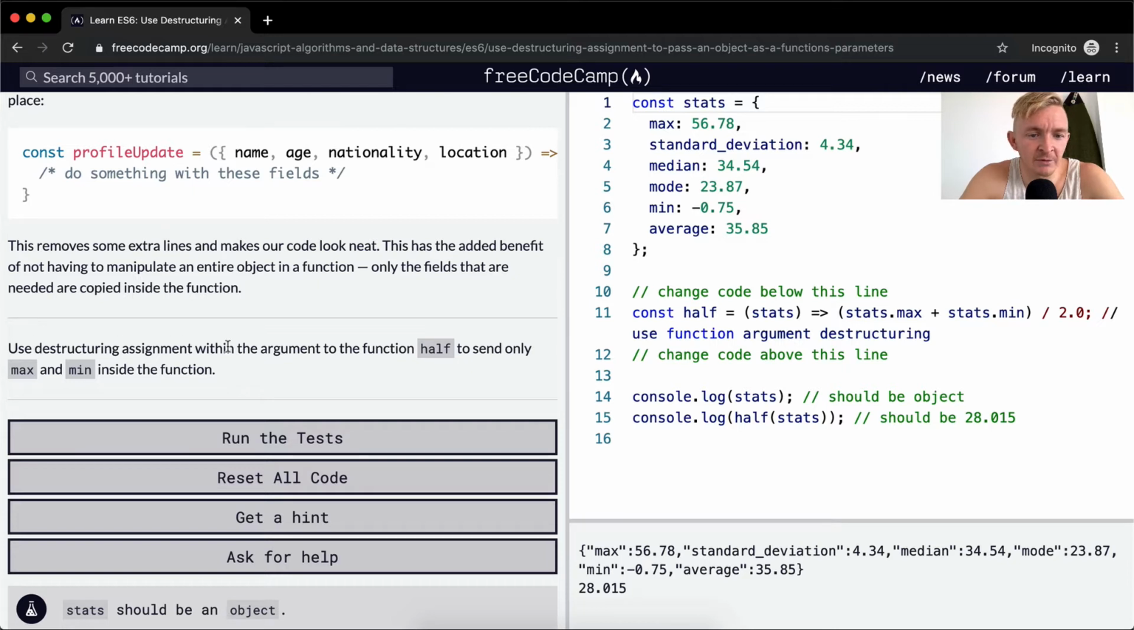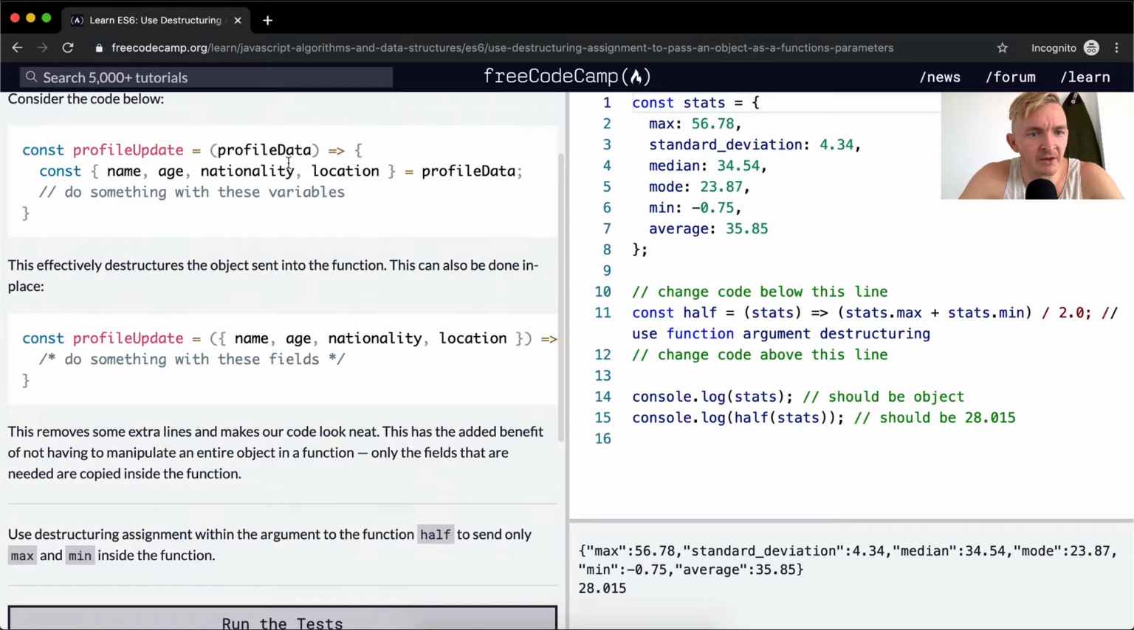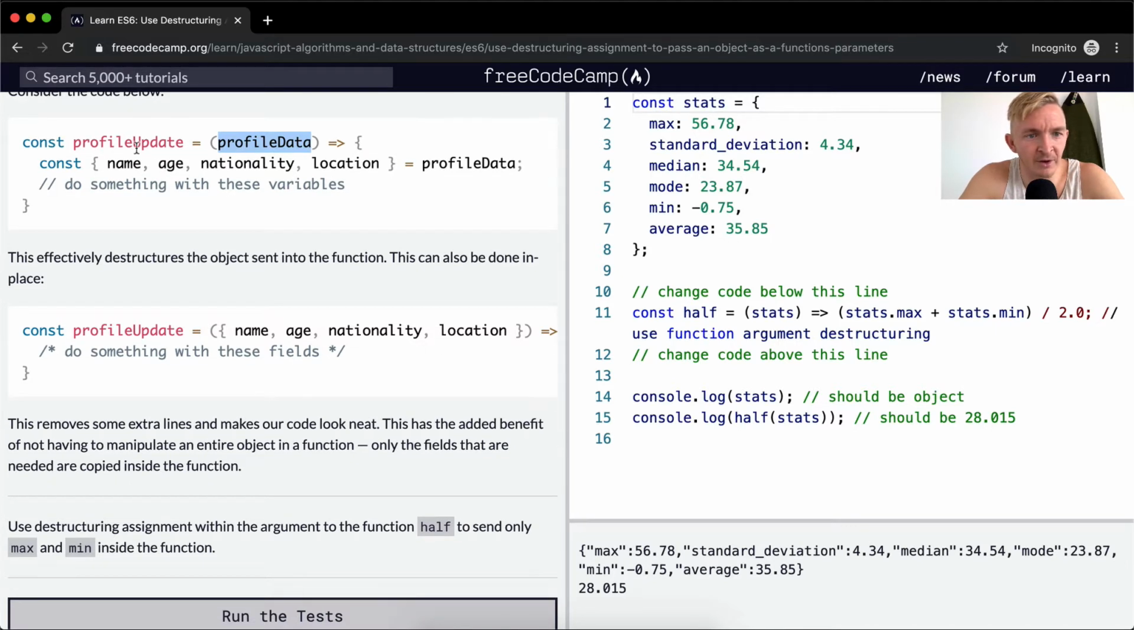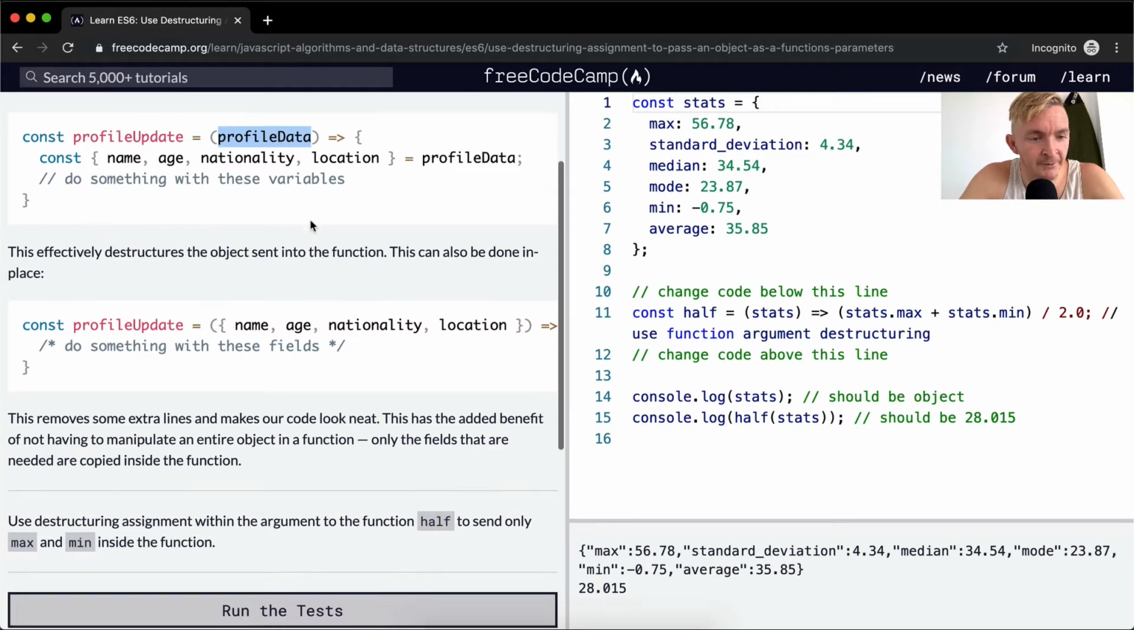Use destructuring assignment within the argument. What does that mean? Only the fields that are needed are copied inside the function. If you were to pass in profileData and had a ton of other variables in there, maybe instead of name, age, nationality, and location, there could be political party or interests or favorite food or something like that. But this profileUpdate wouldn't require that data, so you could be working with large objects in a simple manner.